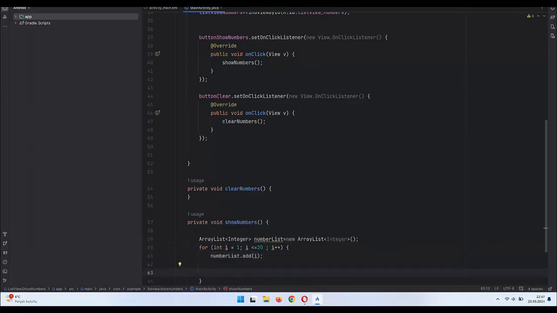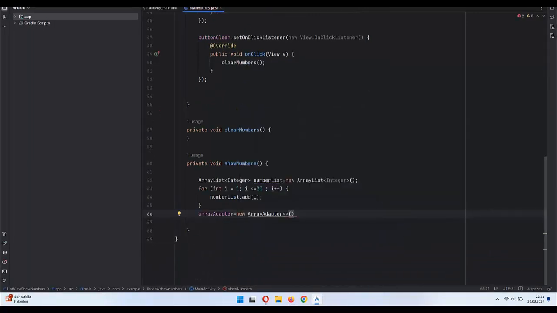We create a new ArrayAdapter named ArrayAdapter to link the data in numberList to the list view. The ArrayAdapter constructor takes 3 parameters. MainActivity.this, this is the context, typically the current activity.